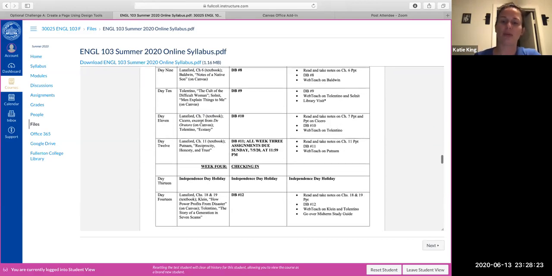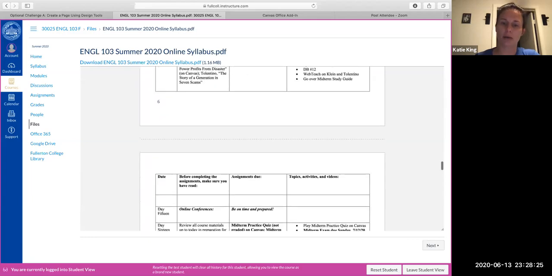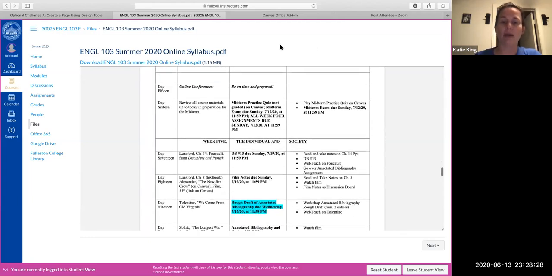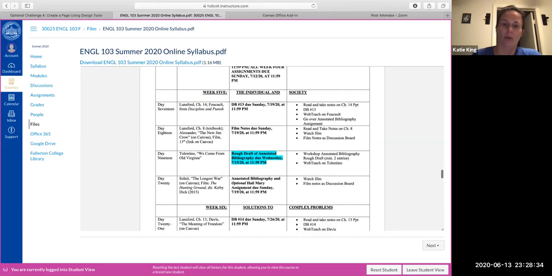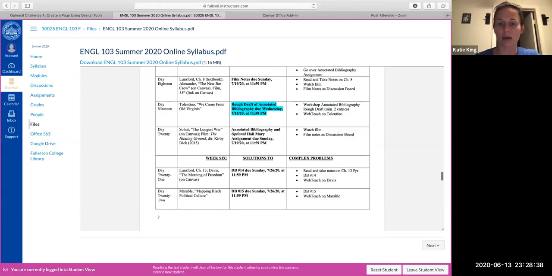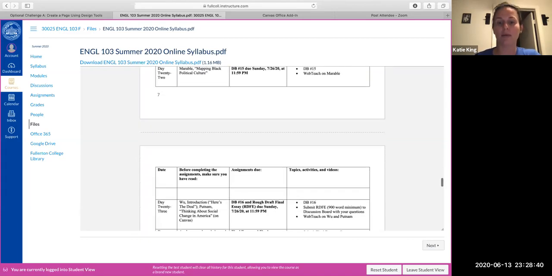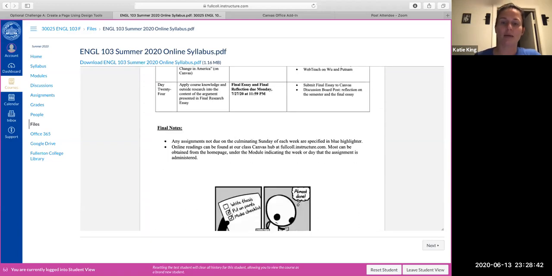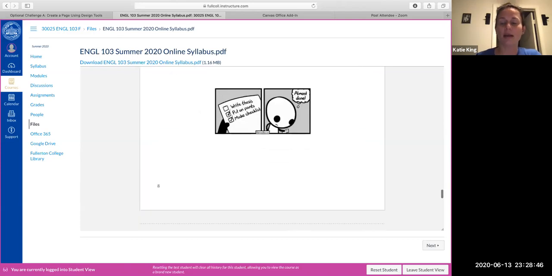Same thing for weeks 3 and 4. Those online conferences I talked about are going to be in week 4. Again, we have plenty of time to talk about those. Week 5, again, we have a special due date here that's highlighted in blue on day 19. So that is the class schedule.